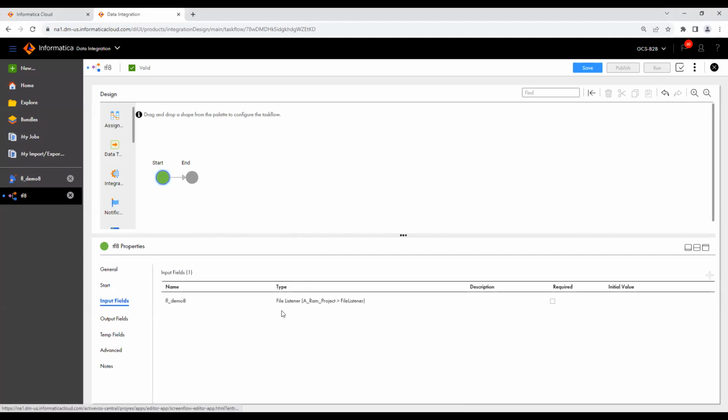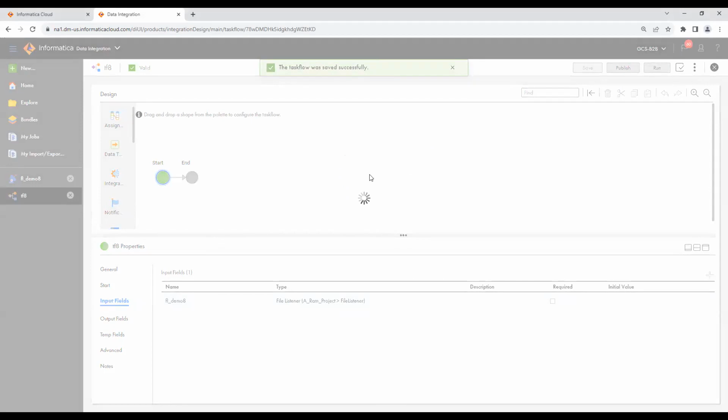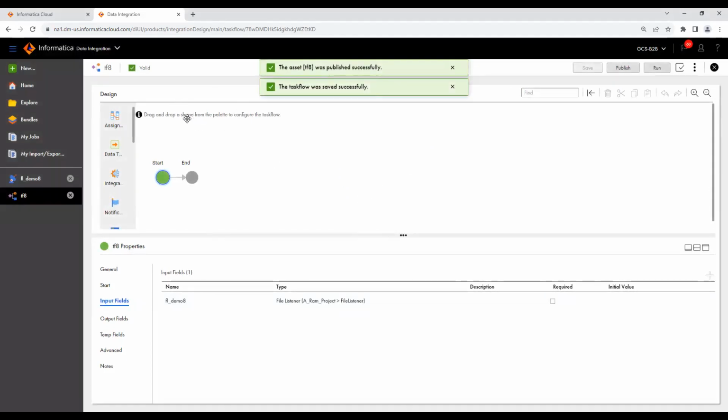So this is created in this folder and in this file listener folder. Now this is a task flow. Now I'm going to save this task flow and publish it. When you publish the task flow, that task flow will become a subscriber to the file listener.